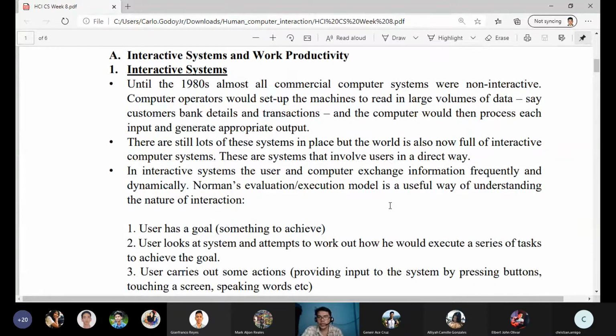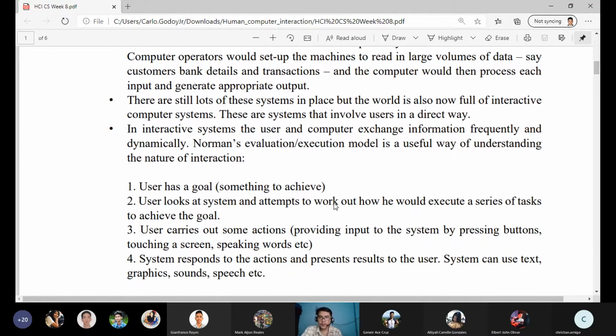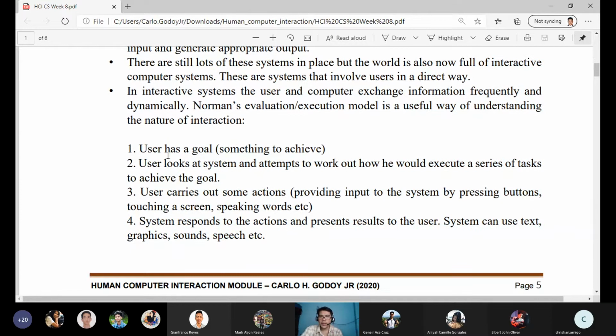Norman's evaluation and execution model is a useful way of understanding the nature of interaction. So what is the composition of Norman's evaluation and execution model? Number one, in the interactive system, the user will have a goal or something to achieve. When we say goal, the user knows what he needs to accomplish.